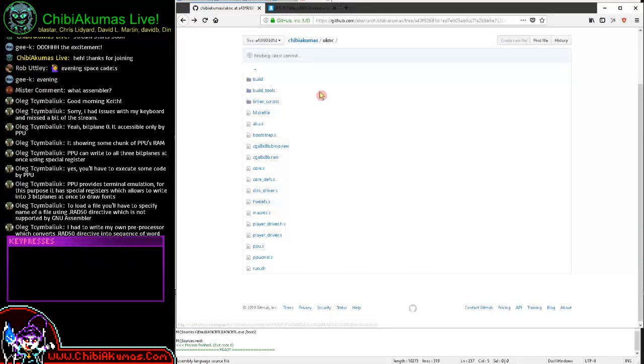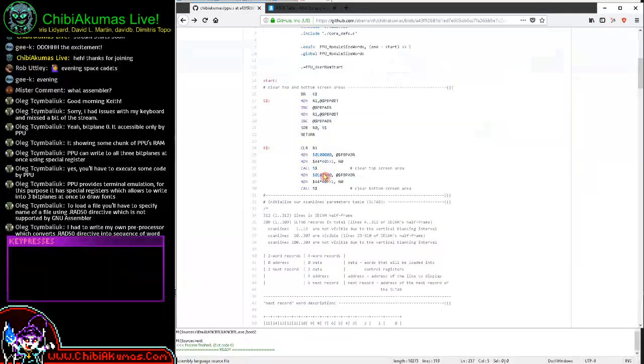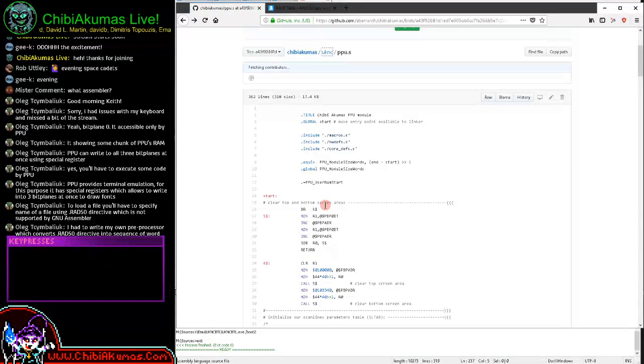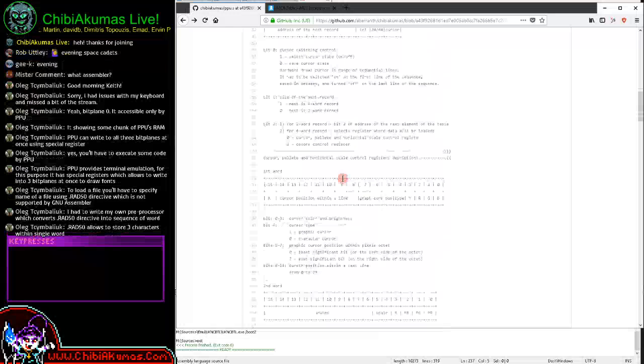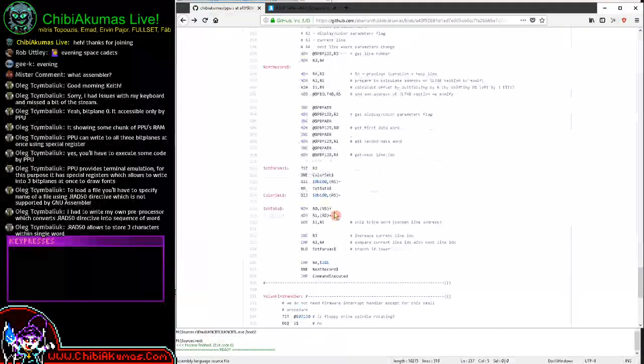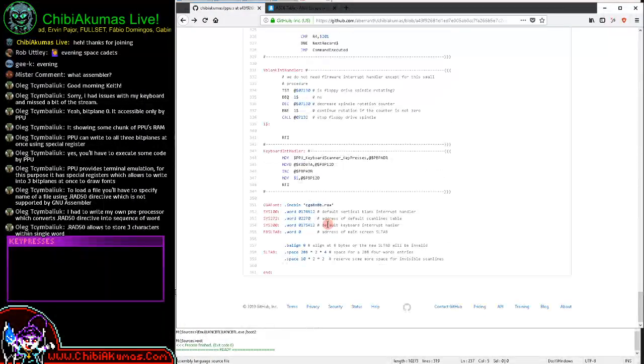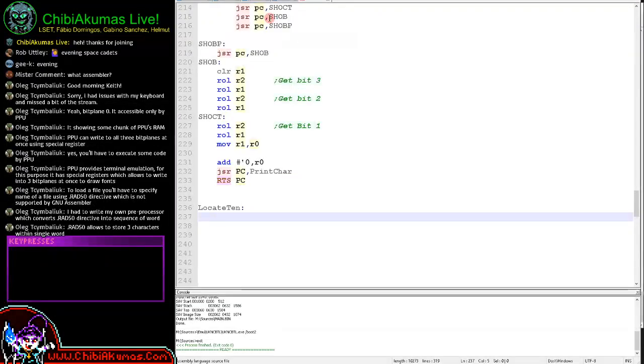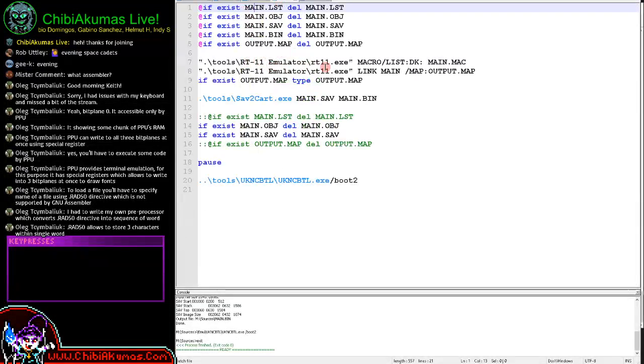Although I did see an inc bin command in your code, so I guess that GNU assembler does support it, because the one I'm using doesn't. But anyway. Yeah, inc bin. That command doesn't work in this RT11 assembler, to my knowledge.